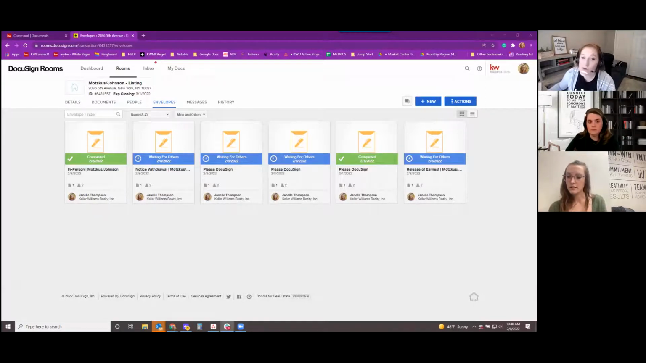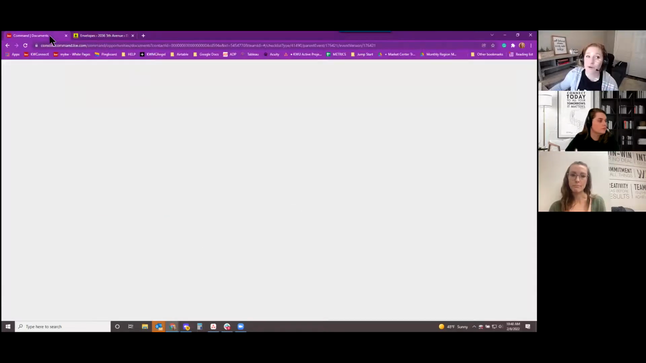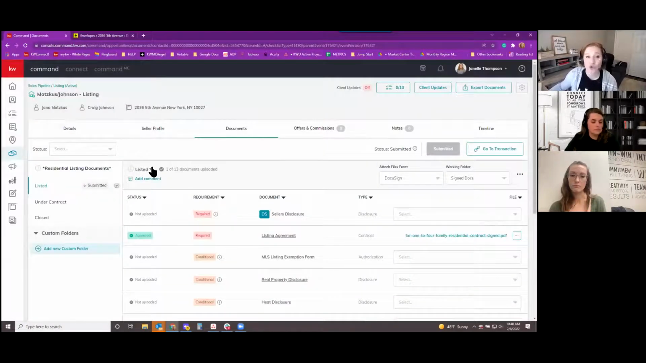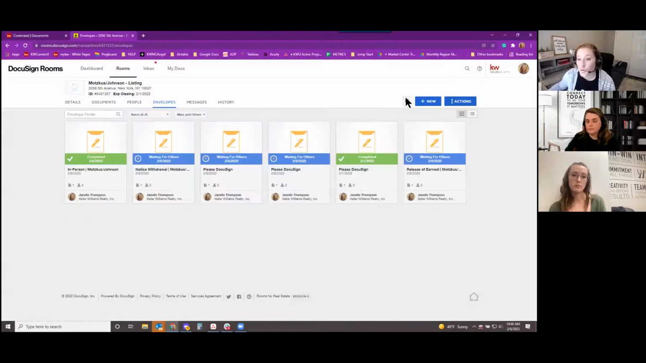The last thing that we wanted to talk about was the versions and really coming in and talking about what to do if something falls through. Remember, we don't need to create a whole new opportunity. We don't need to create a whole new room. We can easily leverage folders within our room here, our documents tab.